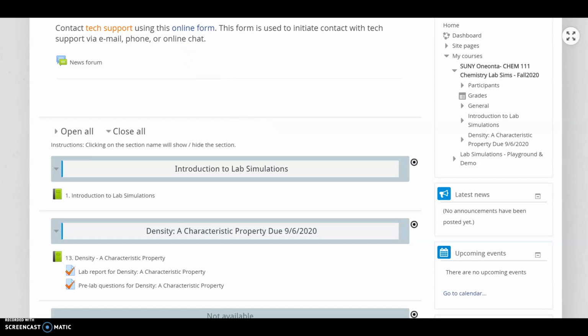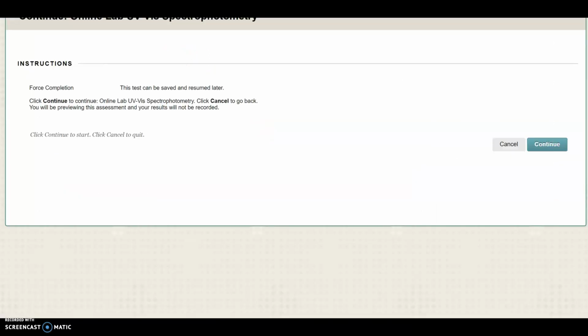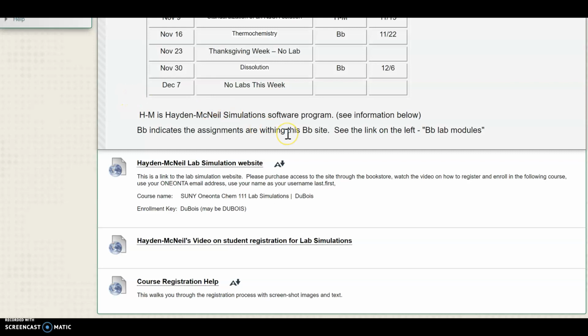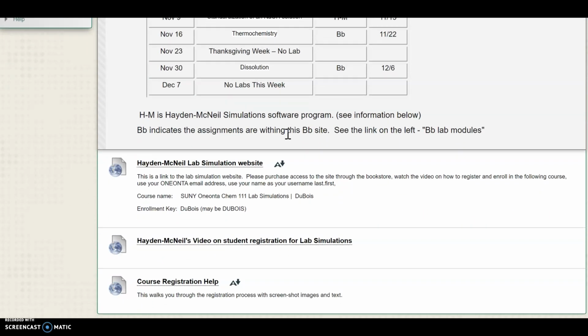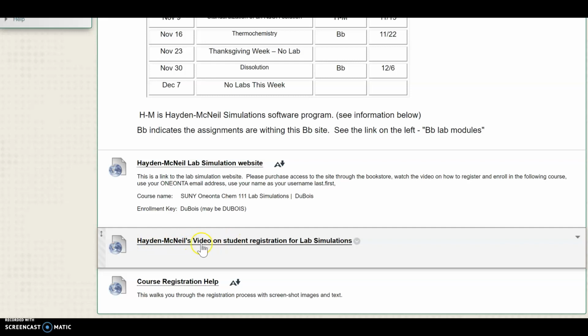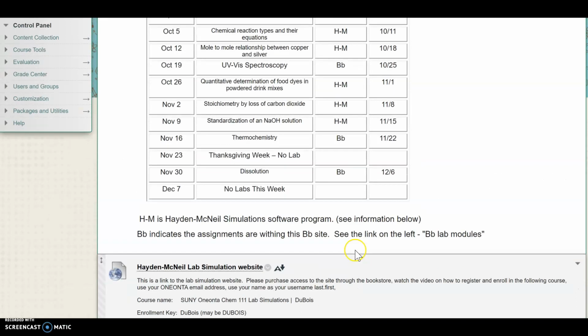Okay, so back to the Blackboard, this one. Under the schedule, you have a couple links here. Here's a link just to the website. Hayden McNeil also has a video on how to register. So if what we did today didn't help or you want some additional information, that's there. It's also in screenshots. So we have screenshot images and text to help you register.